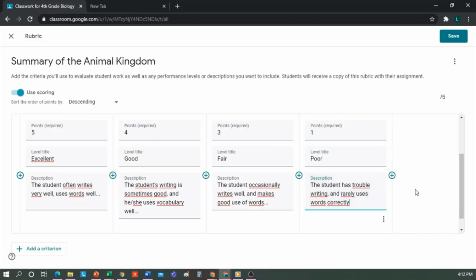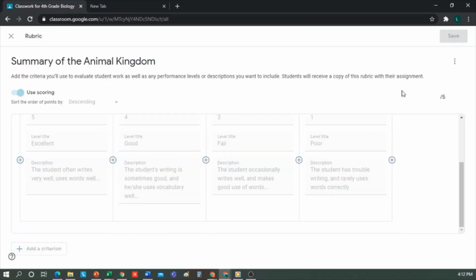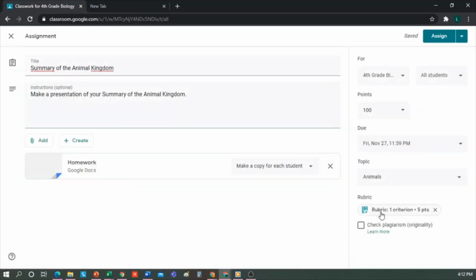Just as I've created this first criterion, I can add many more from here. Once we complete all the criteria of the rubric, we click Save. And as you can see, it appears here in Homework. The student will be able to see what is being evaluated.